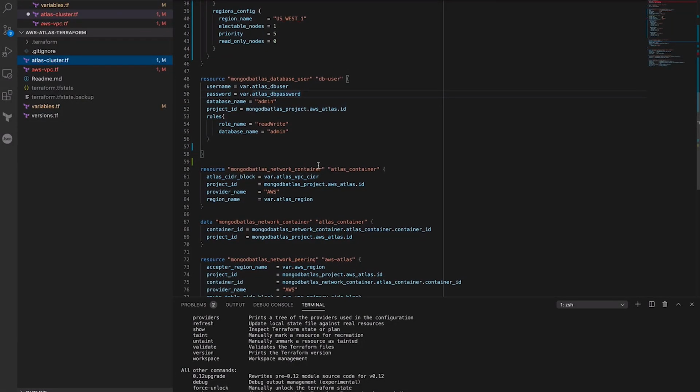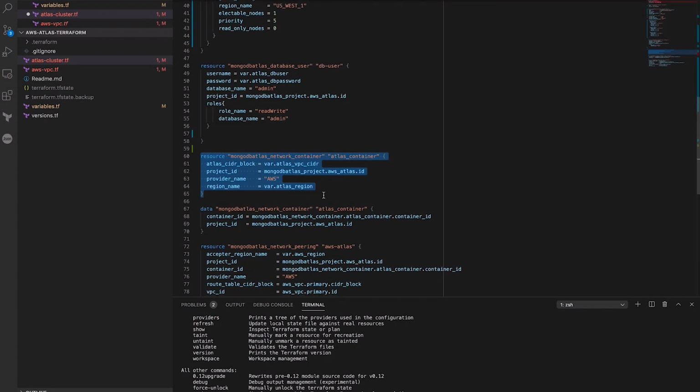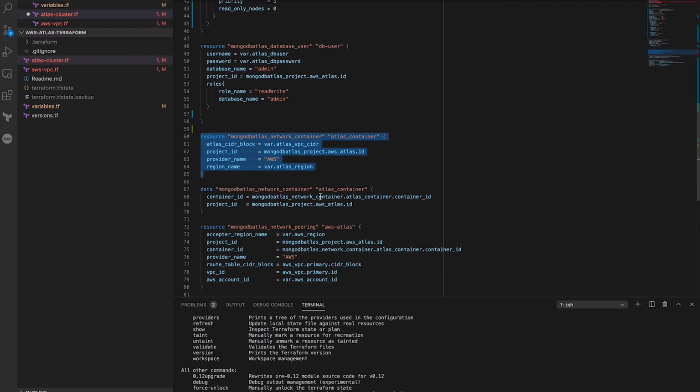And then we've got a resource which is our network container, which is what we said earlier on, right? We call a container or a VPC a container in the Terraform provider. So not to be confused with a container in the sense of a Docker container.